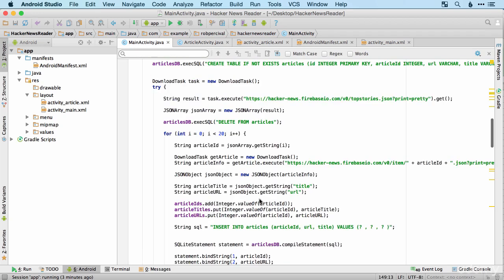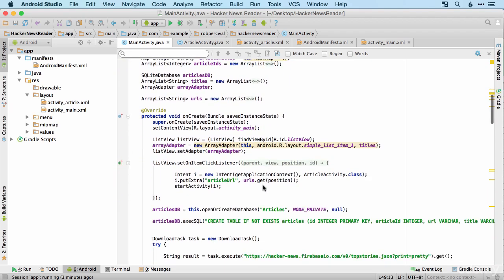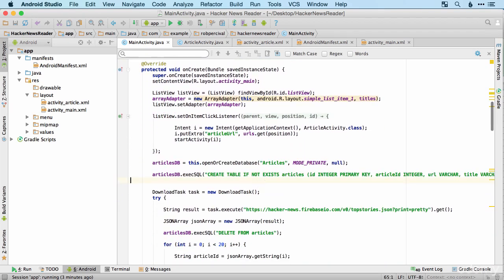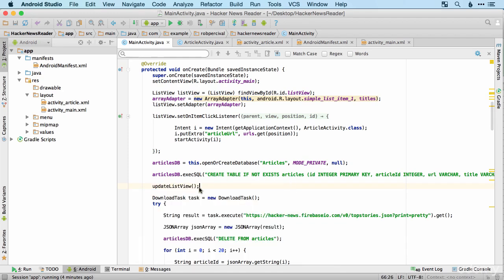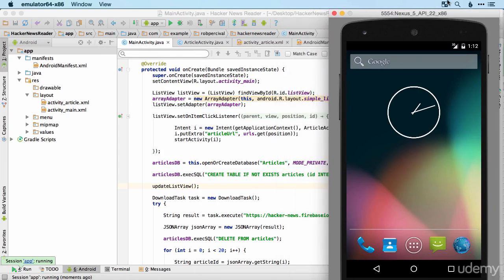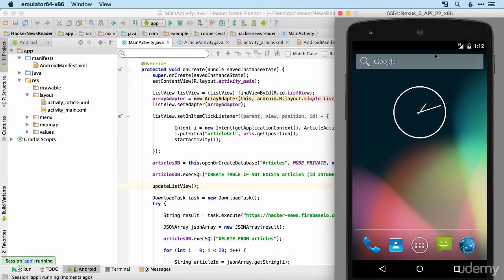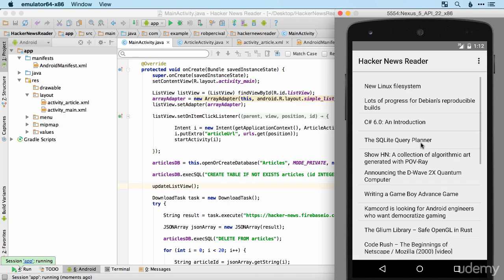Okay, so now we just need to add the updateListView to our onCreate method, and I'll do it just under where the articlesDB is created or opened, as the case may be. Now, when we run this, something reasonably interesting will happen. So here we go. You can see it's running. It's still taking a while.